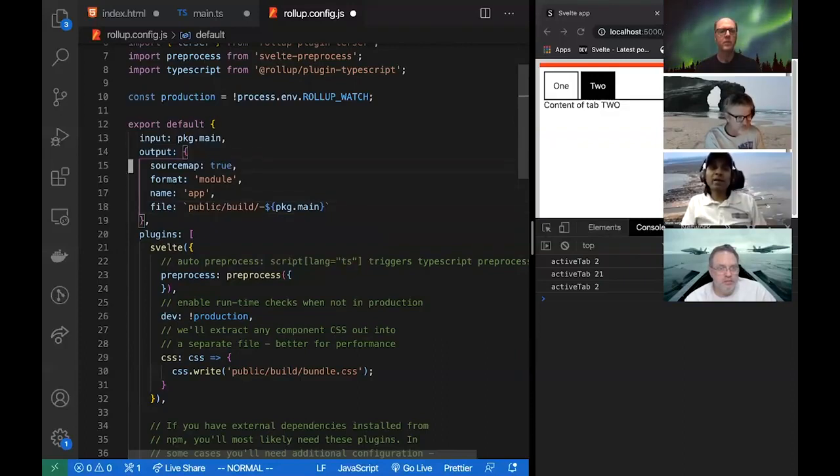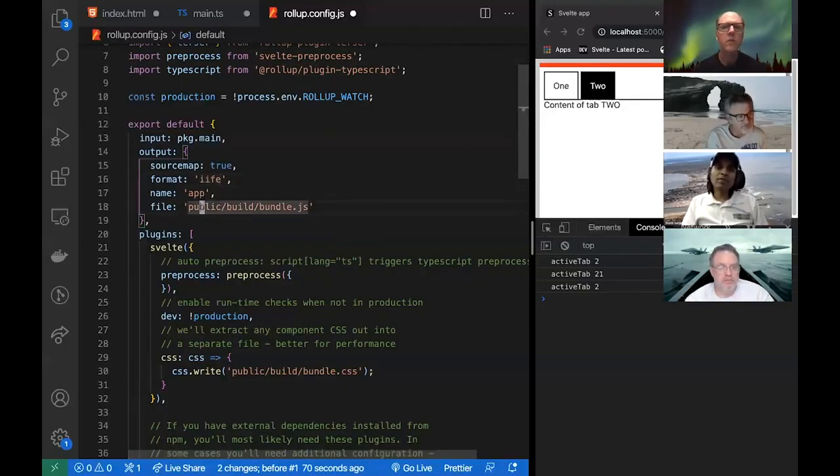Anyway, so you would do something like this. And now, instead, what you should do is... I think line 16 is... Line 16, I think you... Is that right? Format module? Or did you mean IIFE? On 16. IIFE, sorry. Yep, there you go.